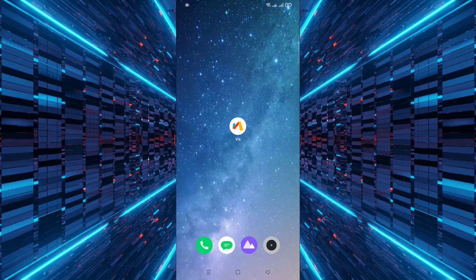In this video, we are going to show you how to customize the context menu in VIA Browser on your mobile device, so you can make it work the way you like it. Improve your browsing experience. First, open VIA Browser on your mobile device.